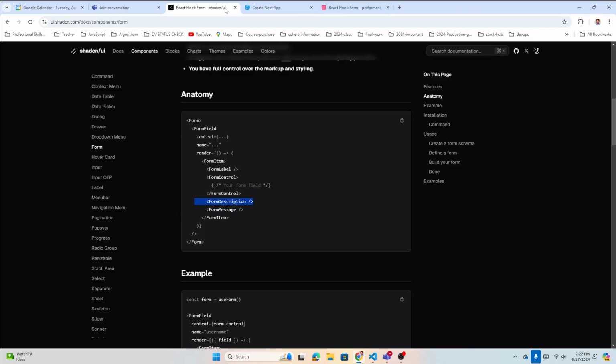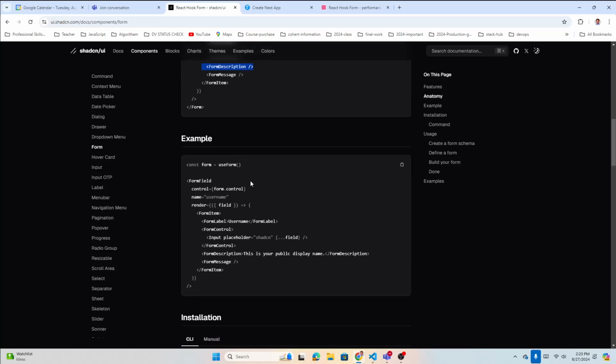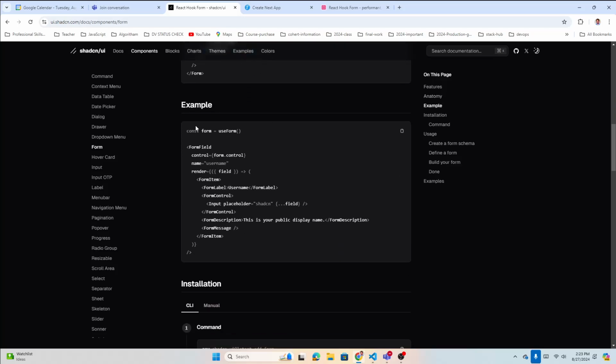For example, when you click the form somewhere, you see the form is empty. If you don't fill out the form, it will complain. So that message is displayed there already. You can add some description about the form. See, this is the example here.